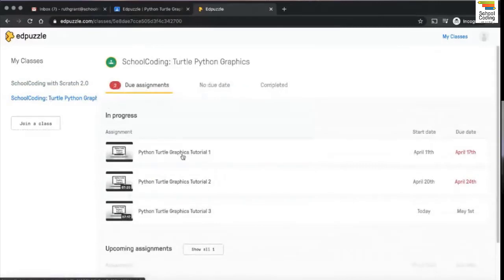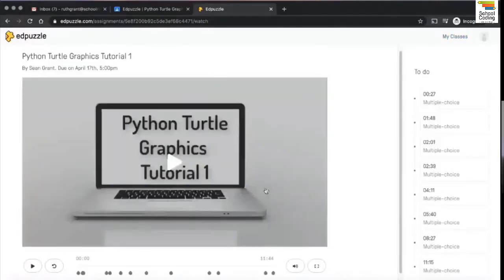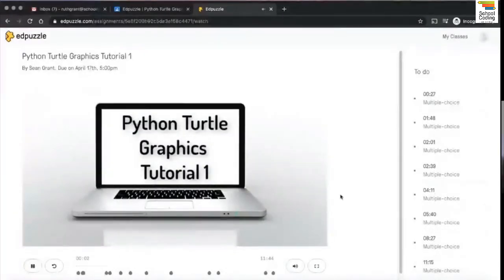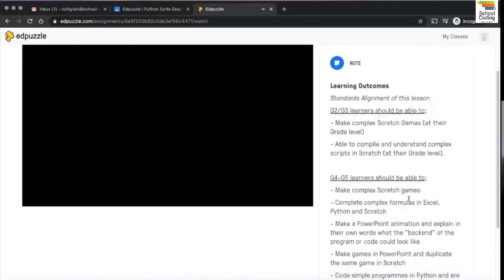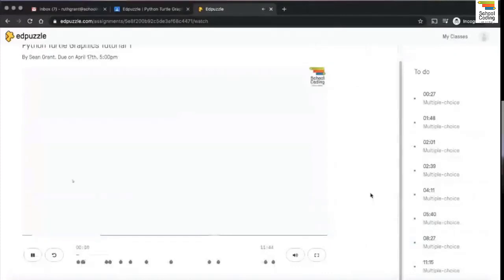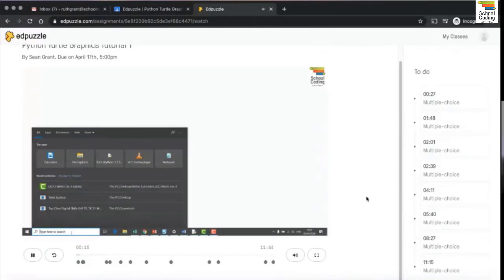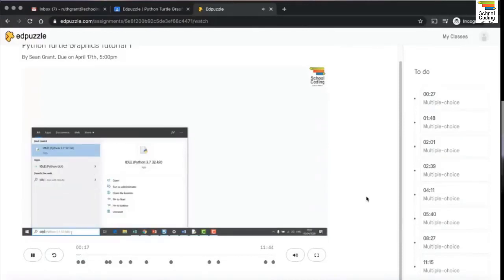So let's go to number 1, because in tutorial number 1, it tells you what you have to do right at the beginning. It tells you that you have to download Python. So there are the learning outcomes again. Once you've read that, you can continue. And we'll just wait for the next instruction to come along, which is going to explain how to download Python.